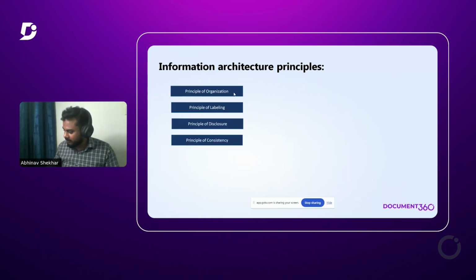Next is the principle of consistency. Use consistent terms in the documentation, and use consistent formatting in the documentation.